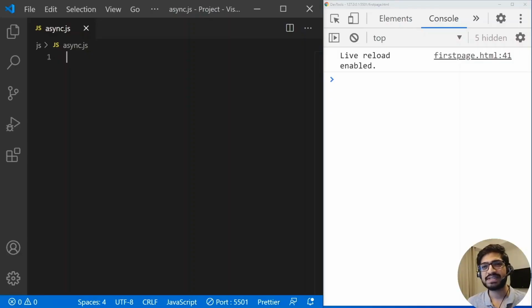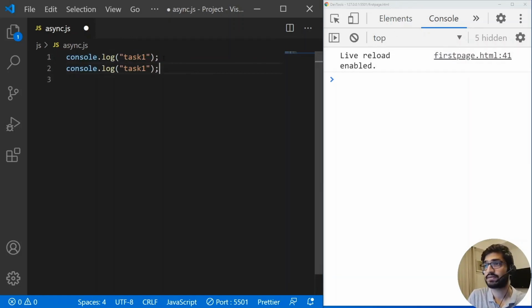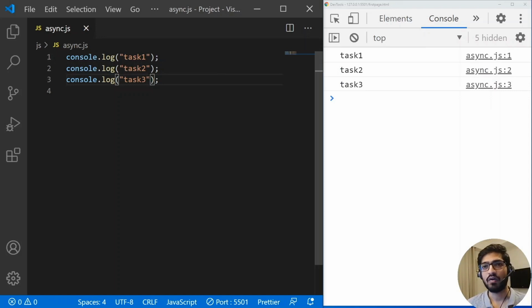Alright guys, so first we will try to understand what synchronous code is and how synchronous code execution happens. So I'm just going to write some console.log and I'm going to do task 1. Alright, and I will copy this. So I'm going to copy this and I'm going to do here task 2 and task 3. And if I save this, then we will see that the execution will happen sequentially. So first task 1 will be logged, and then task 2, and then task 3, and that is very obvious. So this is the synchronous execution of the code.